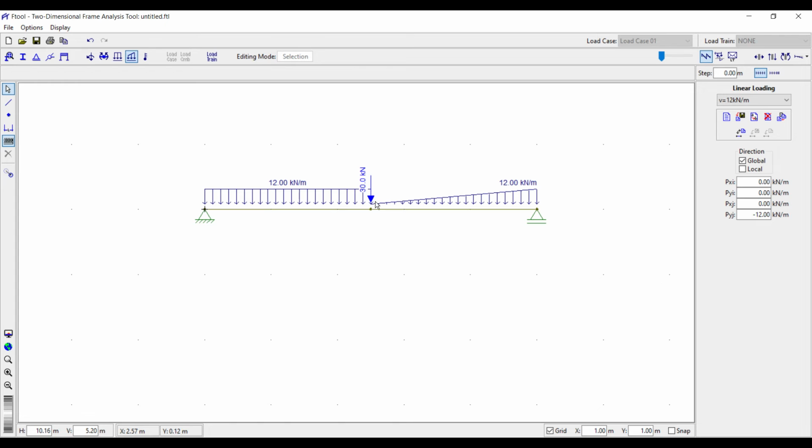But let's say I want it to have a value at the beginning. I want it to have a value of maybe 5 kilonewton per meter. So what I have to do is come to under PJI, that is the Y axis. I is the beginning, J is the end. So the start is the I. So along the Y, I have to put a value of minus 5 kilonewton per meter. And then you see we have minus 5 here and we have 12 here.